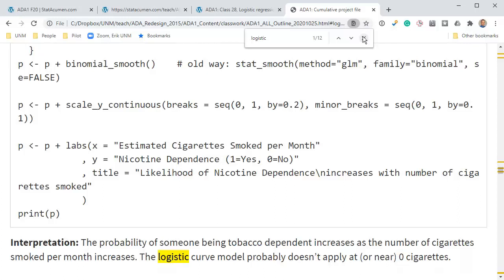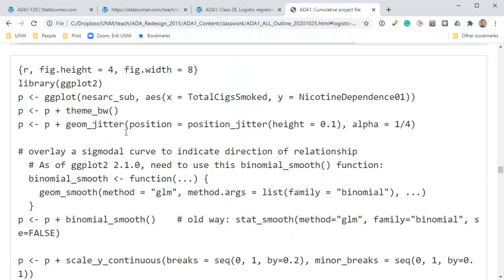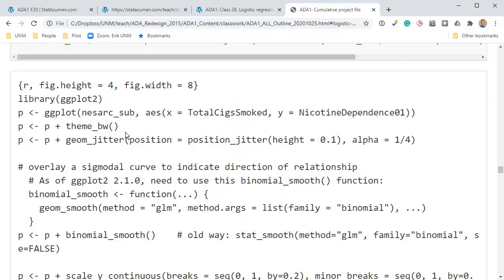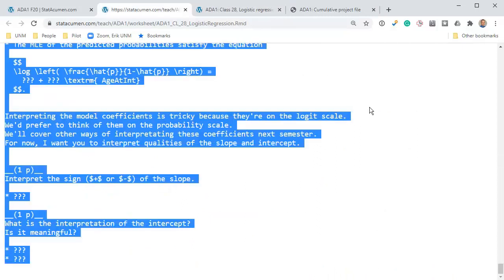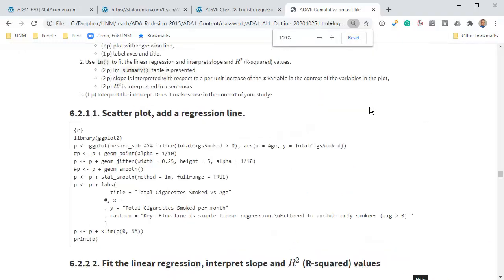The easiest thing for you to do, probably, if you're happy with the choice you made previously, is to use that same relationship. Okay, so I've got total cigarettes smoked and nicotine dependence, and nicotine dependence here was coded as a 0,1 variable for the sake of plotting it. So I think I will make that same choice in the current assignment. All right. Oh, that's interesting. It zoomed out all by itself.